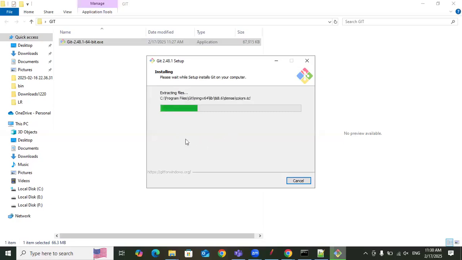So once you click on install, then automatically the installation process will start, and you can see that process here. Once the installation is done, then Git is going to be installed on your machine. So installation process is almost all done here. So let's wait for a few seconds to get it completed.